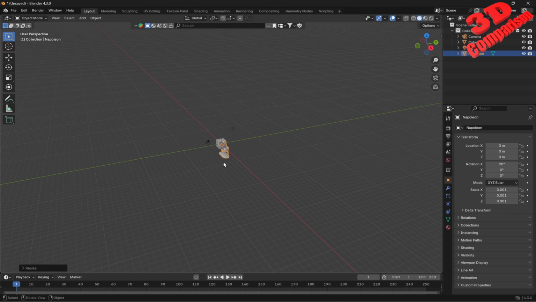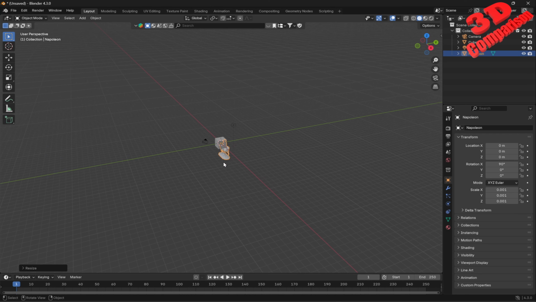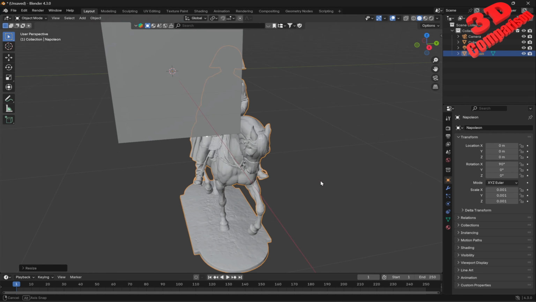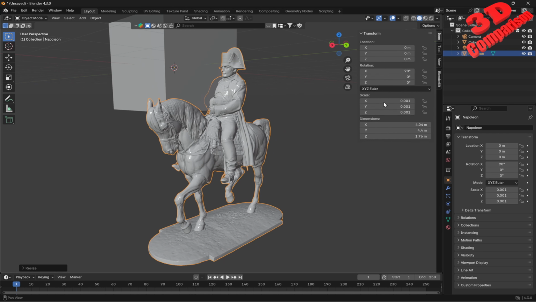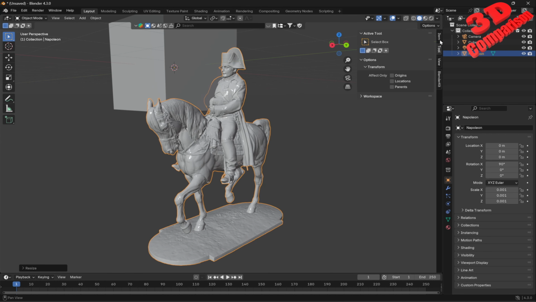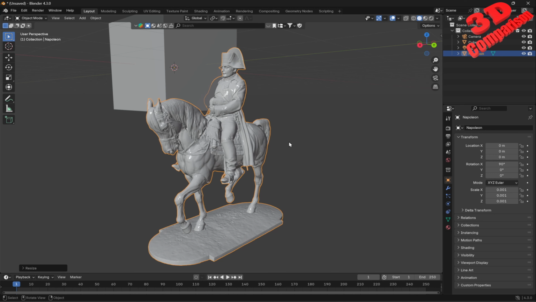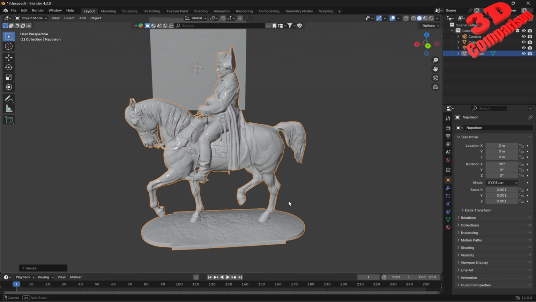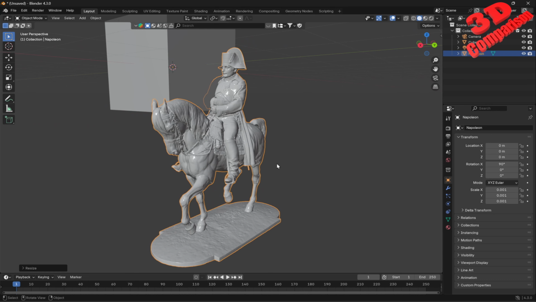If I press comma on the numpad, this will zoom into selected, which will be this one. For this one I don't have the hotkeys displayed for this version of Blender, but I will specify all the hotkeys that I'm using. Now we have the model loaded over here.